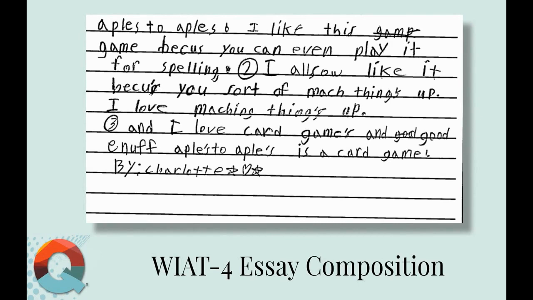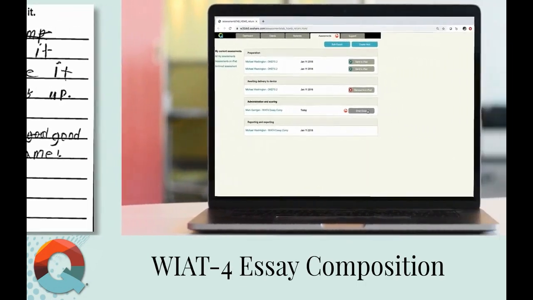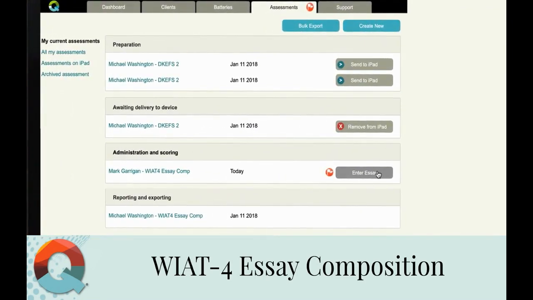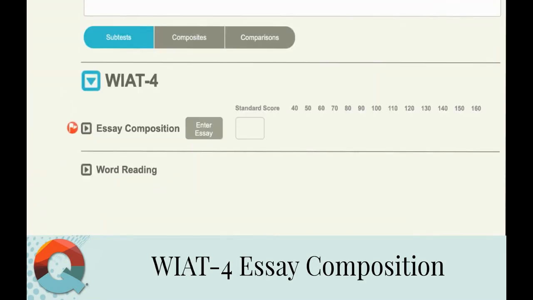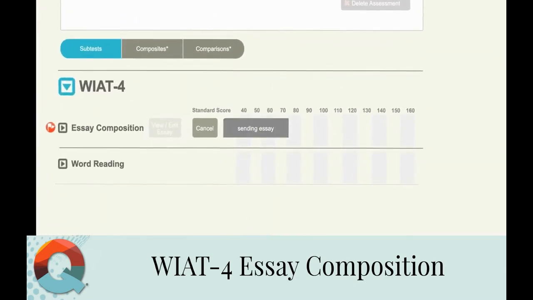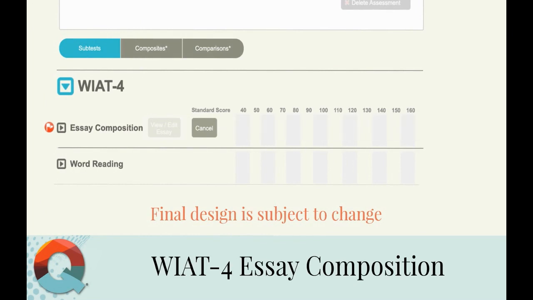The auto score system for the essay composition begins with the examiner collecting the essay handwritten by the examinee. The examiner accesses the automated scoring program on Q Global or Q Interactive and selects Enter Essay. The examiner transcribes the essay verbatim and then clicks Submit Essay. The auto score system sends the essay, generates the score, and loads the results.